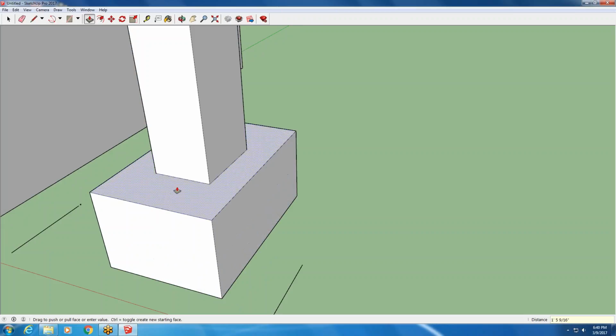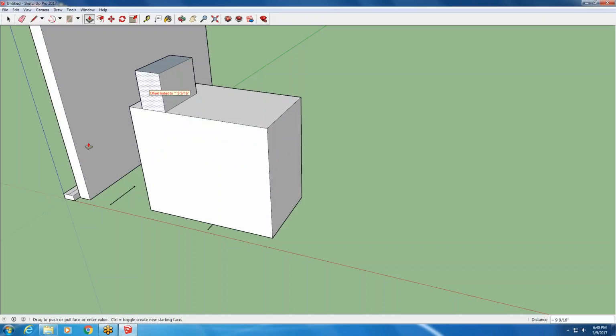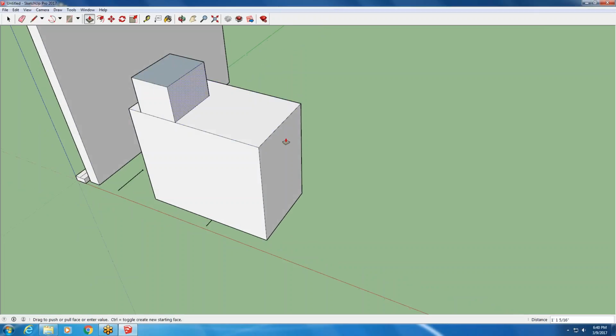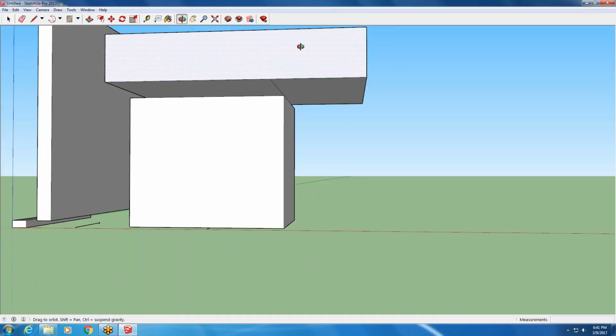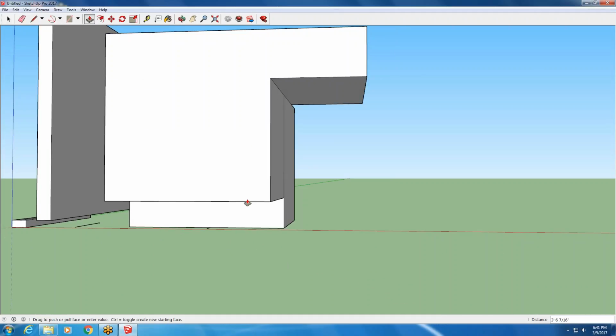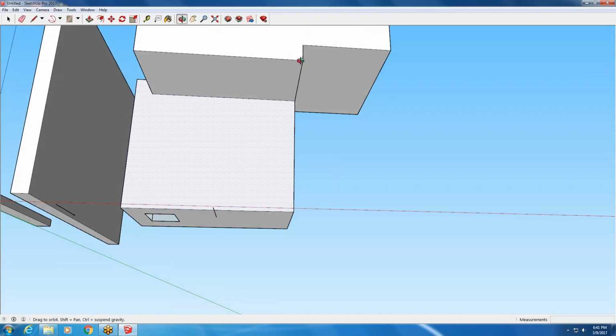And I could pull this one up to make a small tower maybe. I could then push-pull this over, I could push-pull this up, I could push-pull this off to the side. Notice how free and easy and quickly we can change our models. Oh, look at that. What happened? I created a face division.